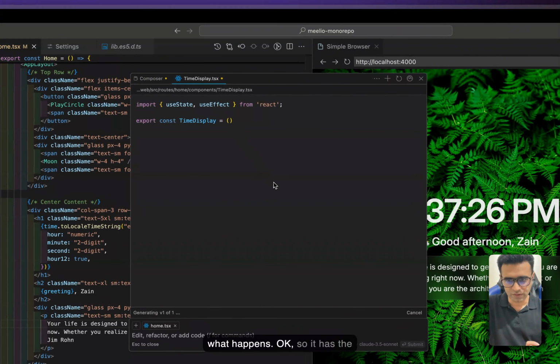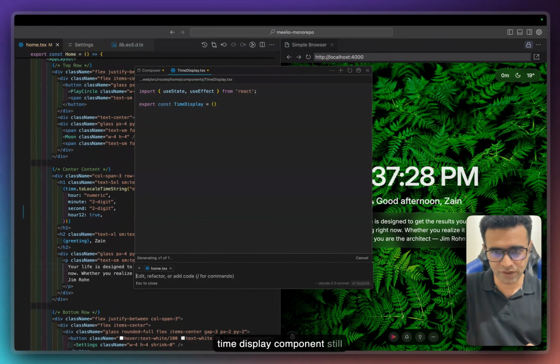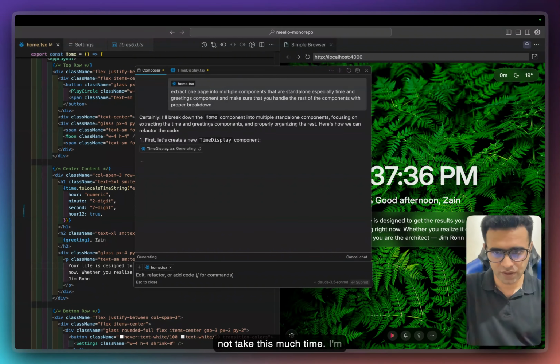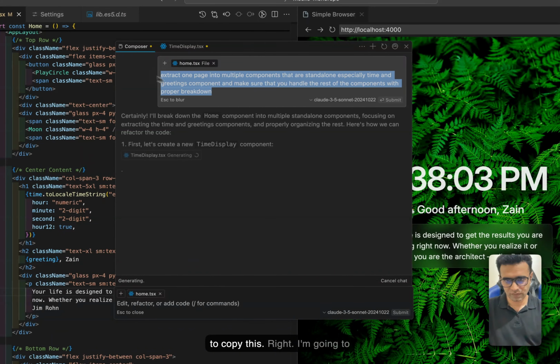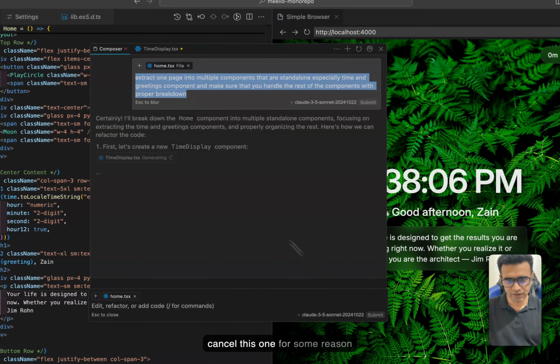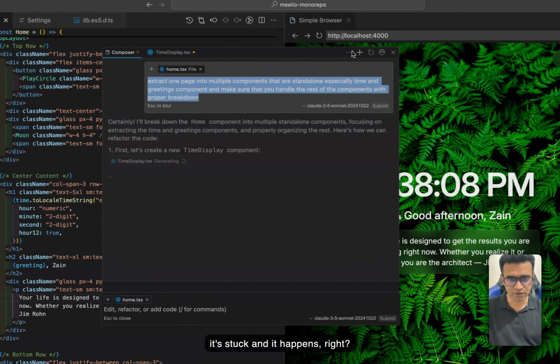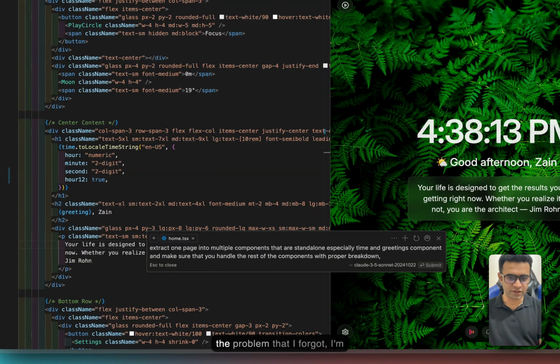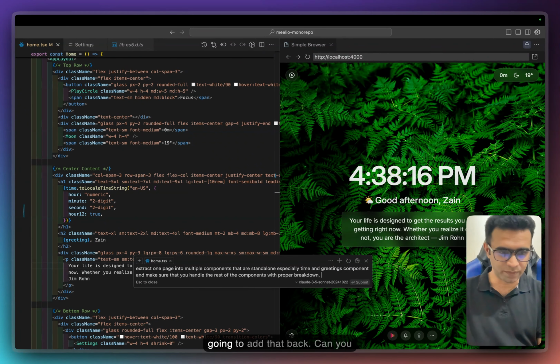Okay, so it has the time display component. Still working on it. I'm not sure why it is taking this much time. I'm going to speed this up once this gets completed, right? Come on. Right, I'm going to cancel this one. For some reason, it's stuck, and it happens, right? So I'm going to create a new one, and now the prompt that I forgot, I'm going to add that back.